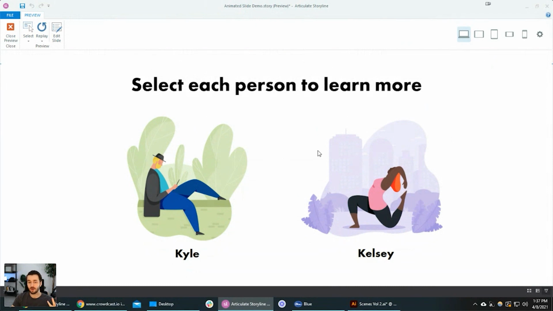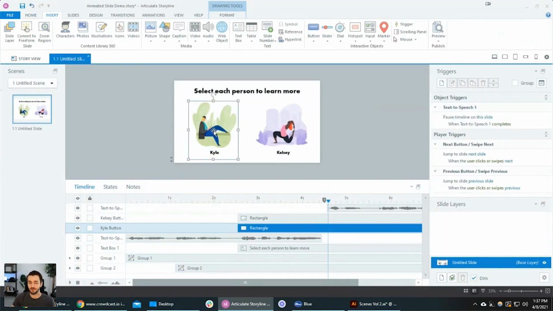Okay. So now it relies on this user input. This is where the interactivity comes into play. So can anyone tell me, what do we want to do when someone selects this rectangle over Kyle?